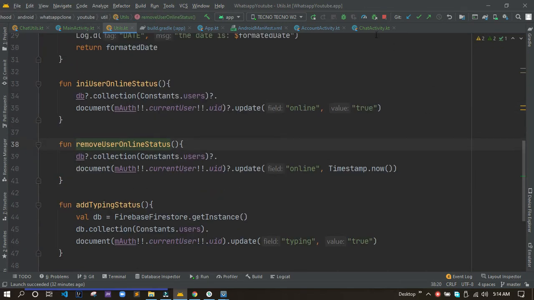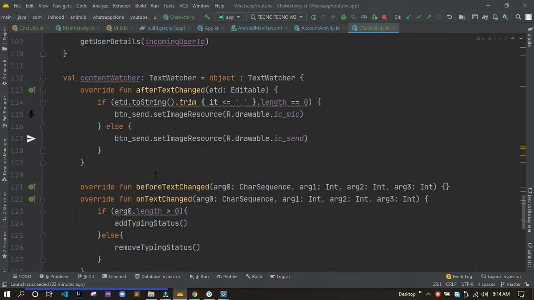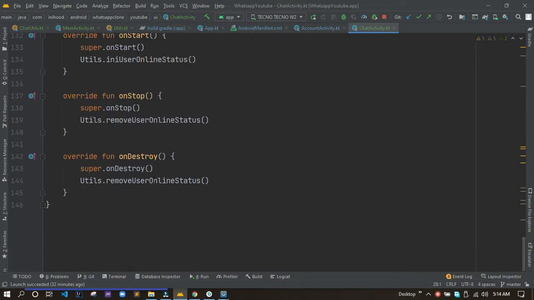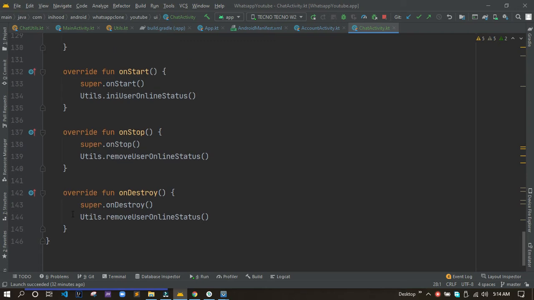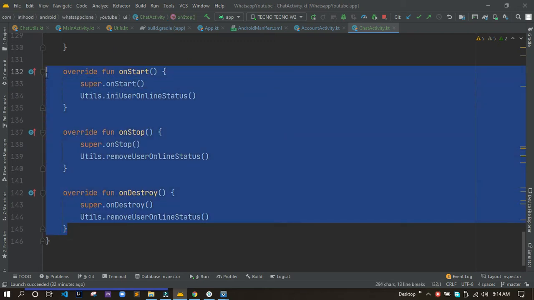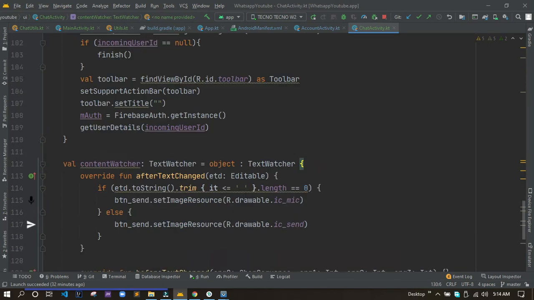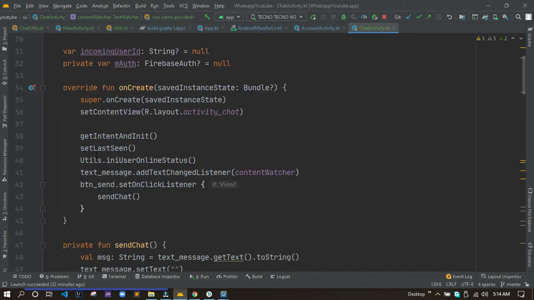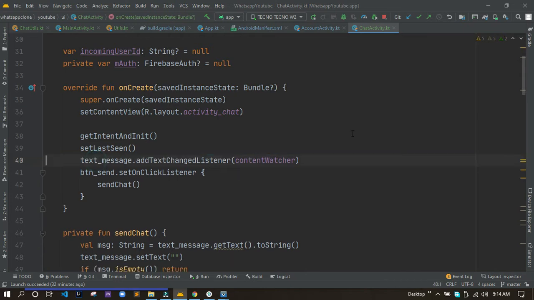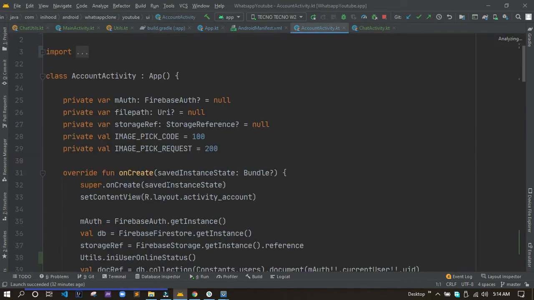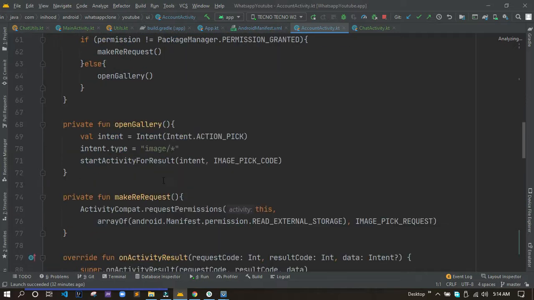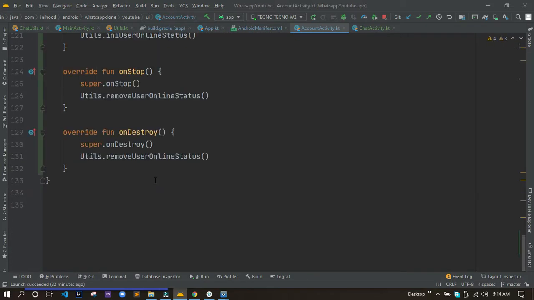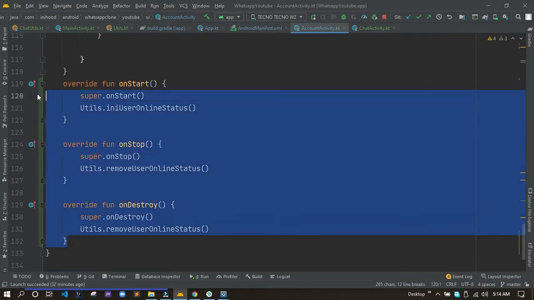And the child activity too, make sure you go to the on destroy, on stop, and on start, and delete all of them out. And I think I also did something in the on create too. So remove all this out. Then in the account activity, did I do anything here? Yeah, I did something. So delete this out.